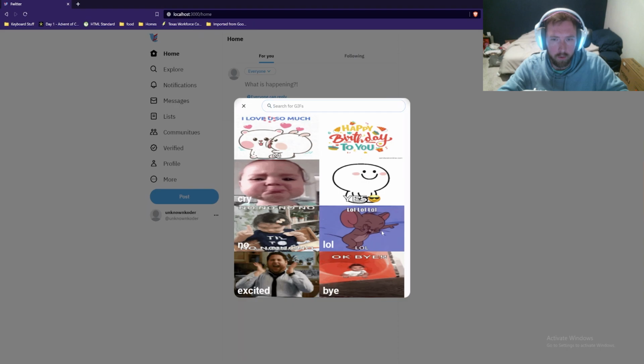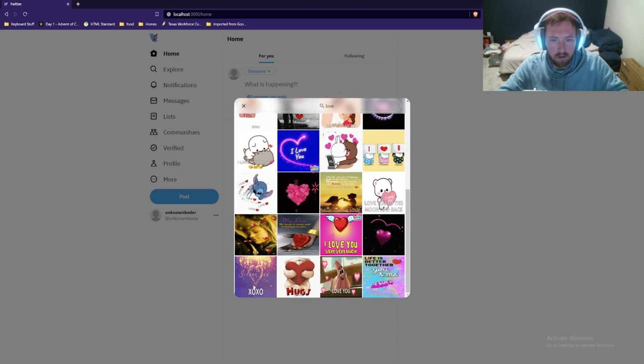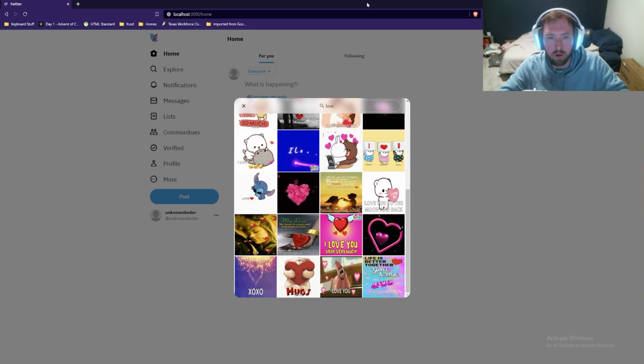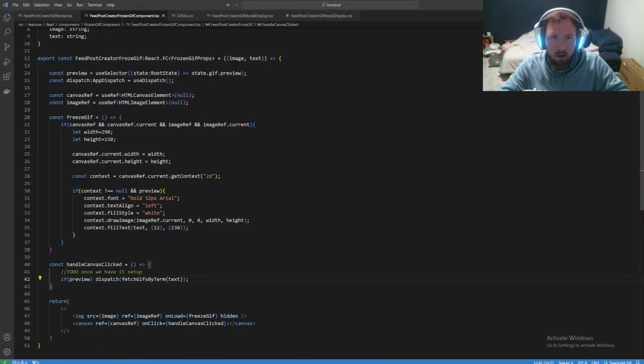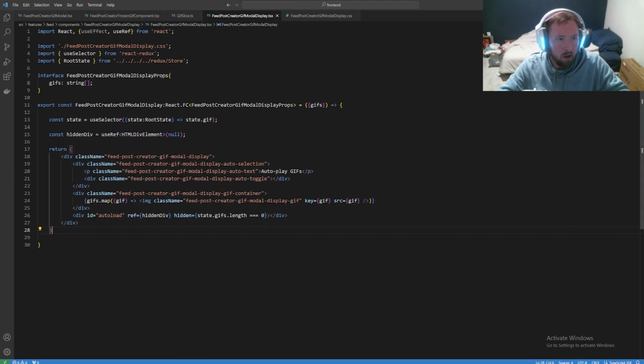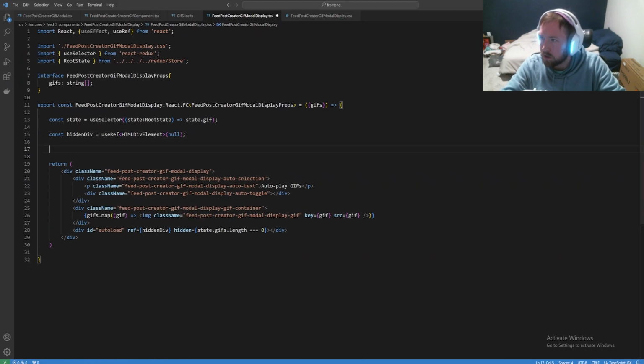Now I want to make it so that whenever we scroll to the bottom of our GIFs, we go ahead and load even more in so that it continuously scrolls here. So back into our code, we're going to go into our display where we have our hidden div and all of that stuff. And we're going to set up a function, and then we'll see if it works and move on from there.